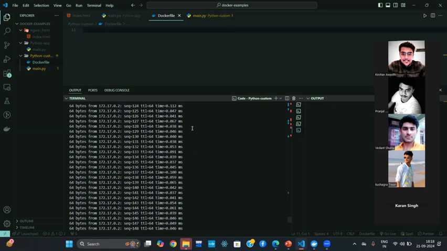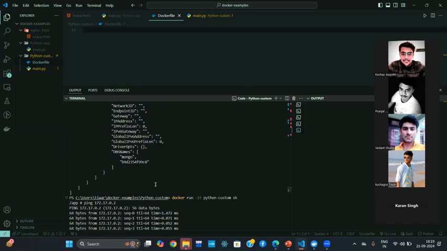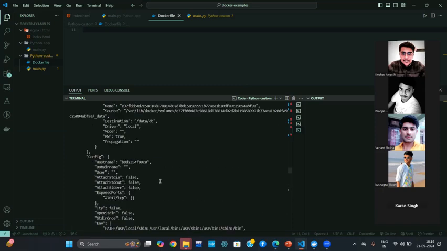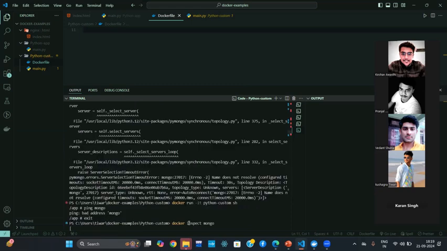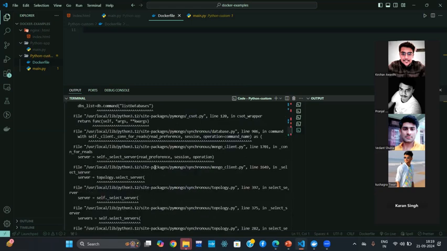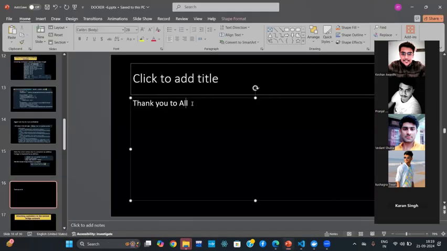In the next session, I will create a random network on my Docker, and here you can see I pass the IP address. After creating the network, you write the docker run -it command with Mongo. Here the error is coming, but the error does not come in the case where I have created a network.